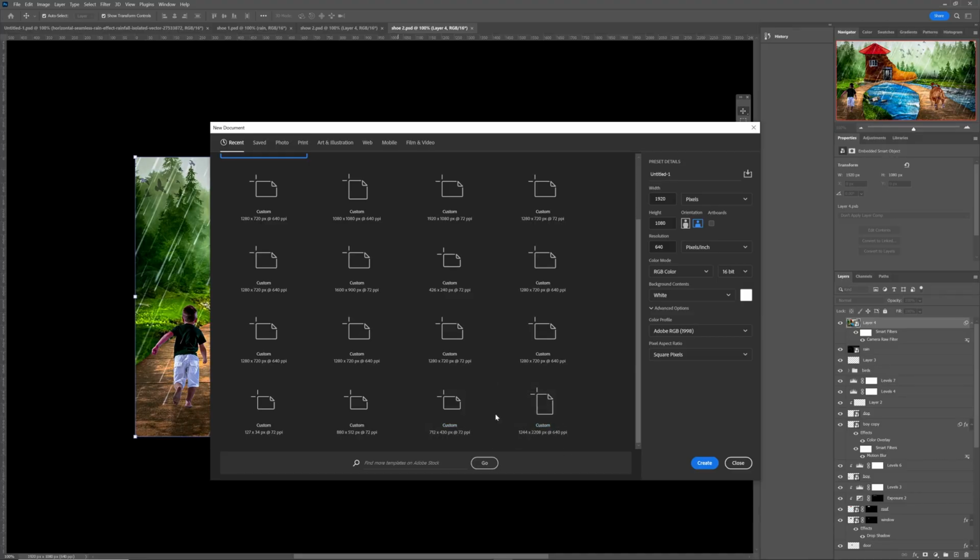First, we're going to start by choosing our canvas. In this case, I'm going to be using 1920 by 1080 pixels, and once you select your canvas of your preference, you want to go ahead and hit create.